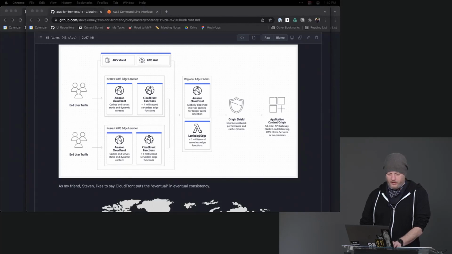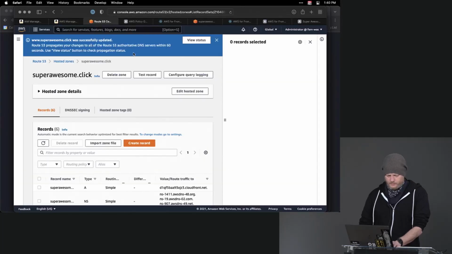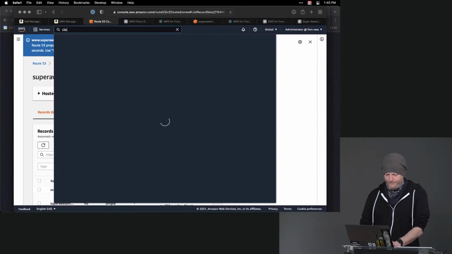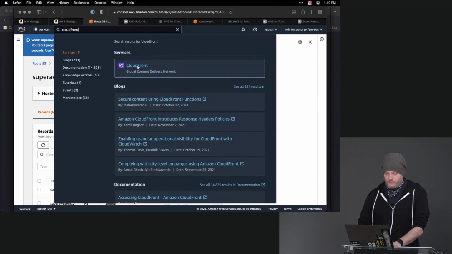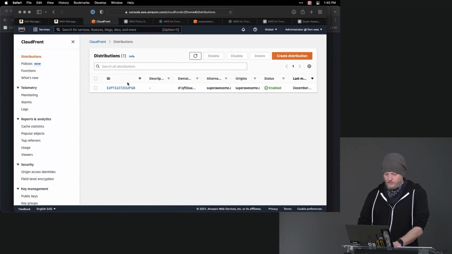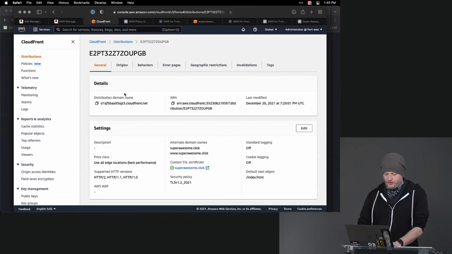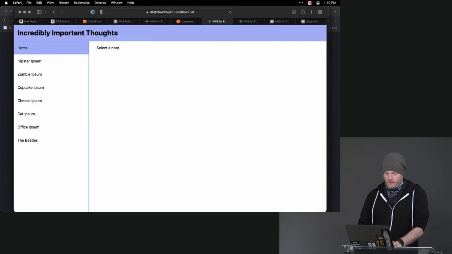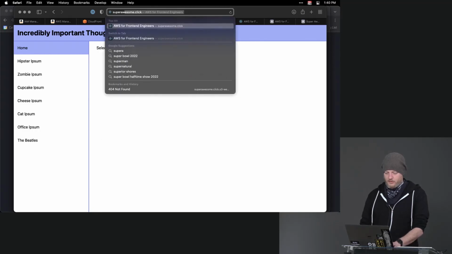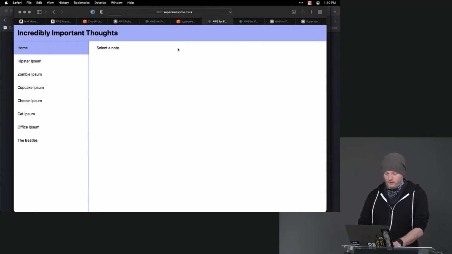Let's go check on our CloudFront distribution, shall we? So let me go back to CloudFront. And we'll go ahead and check out our distribution. And so I should be able to grab this domain. And we can see that it works in this case. And super awesome, .click should work as well.